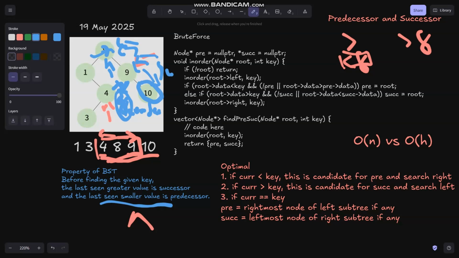But in case there is something on the left subtree of this 9, that is the target value now, so we have to update our predecessor as the greatest value on this left subtree of 9. So that would be our 8. So 8 would be our final predecessor. So that is why the approach is working. So here I've written this in an algorithm-like way.